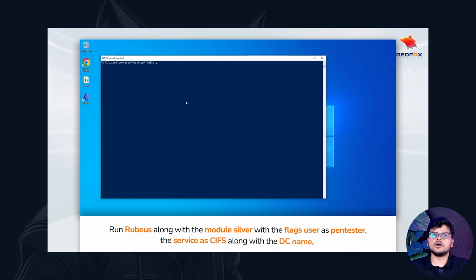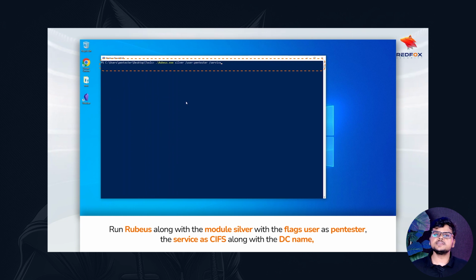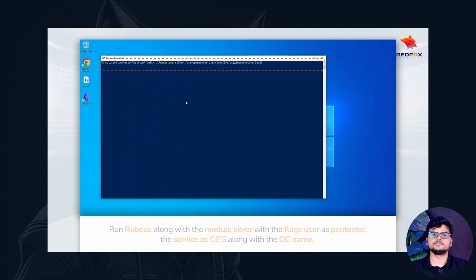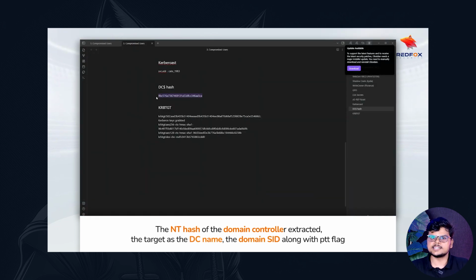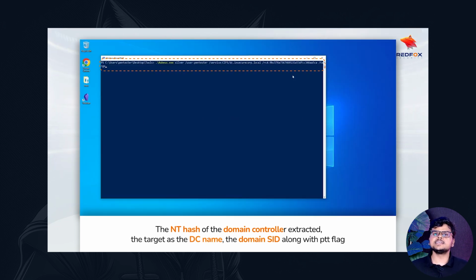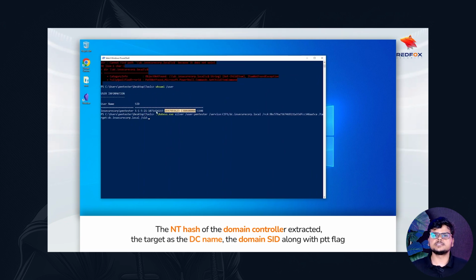Run Rubeus along with the module silver, with the flags: user as pentester, the service as CIFS, along with the domain controller name, the NTLM hash of the domain controller extracted, the target as the DC name, and the domain SID, along with the /ptt pass-the-ticket flag.